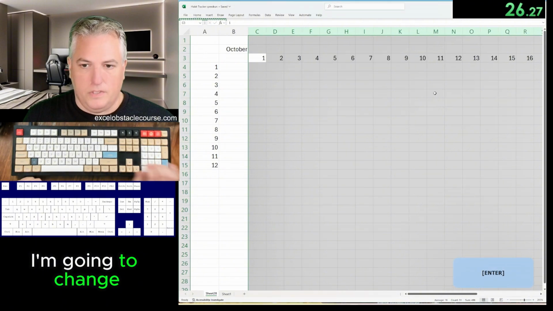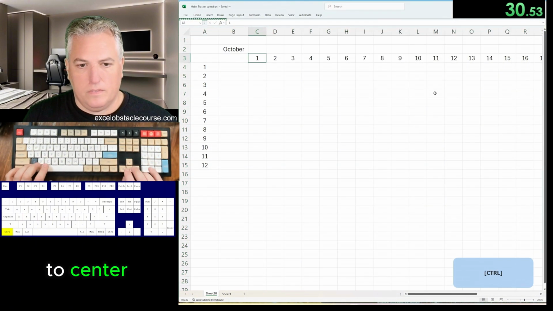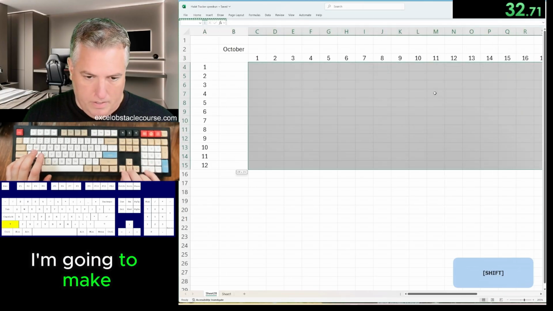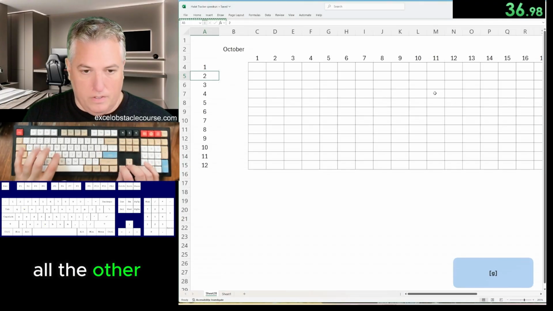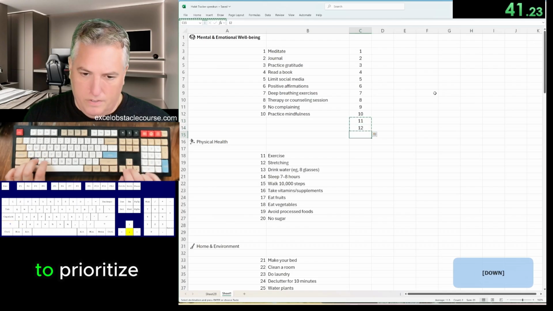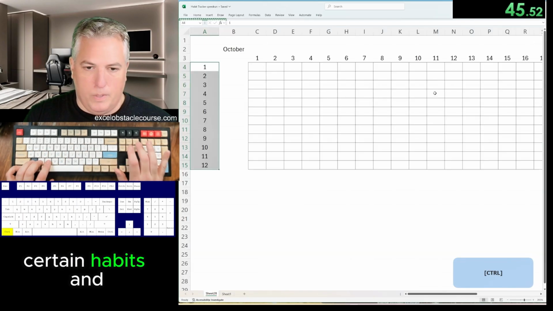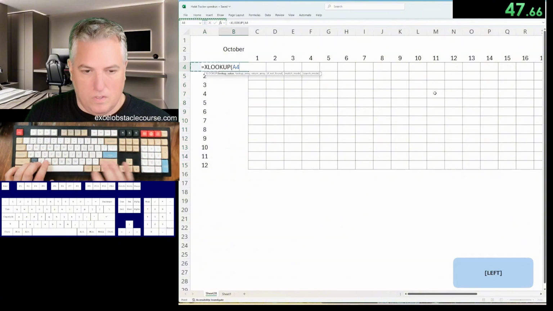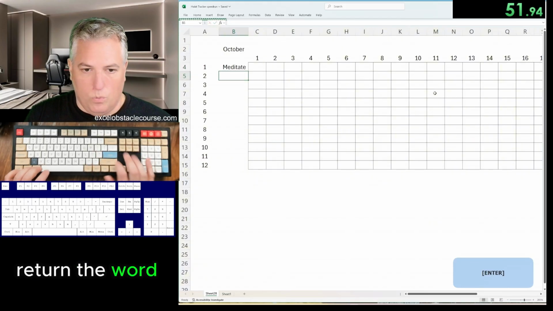I'm going to change the width to 5. I'm going to do Alt-HAC to center. I'm going to make grid lines here. Alt-HBA. I'm going to eliminate all the other grid lines there. So I'm going to take these and put them over here to prioritize certain habits. And I'm going to do an XLOOKUP to look up the number and return the word.